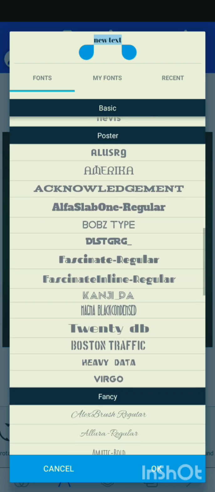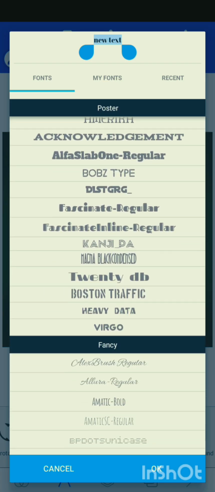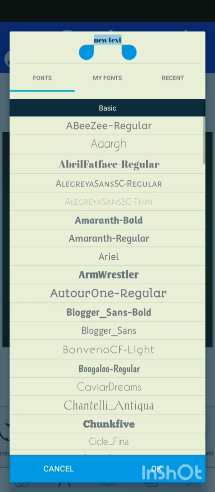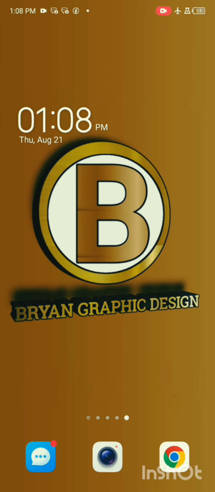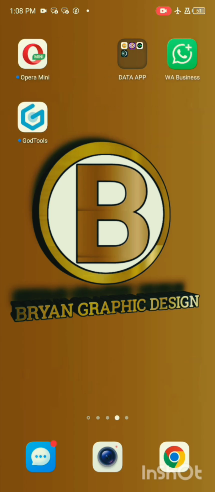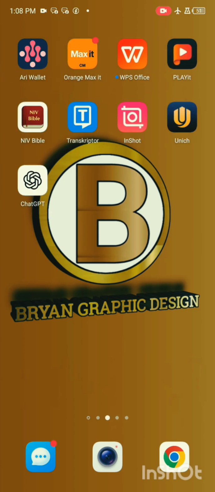One of the assignments that I'm going to give you at the end of this is that you are going to go to your Google or to your Play Store and download the app known as the font. The font.